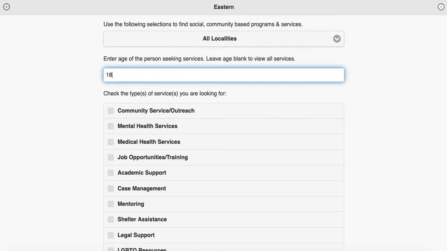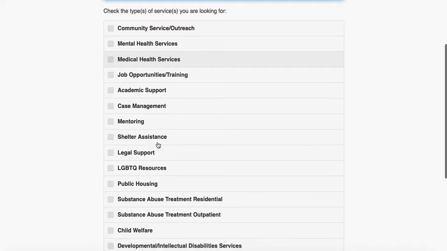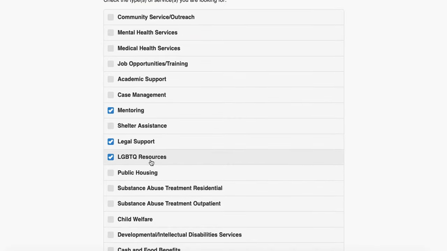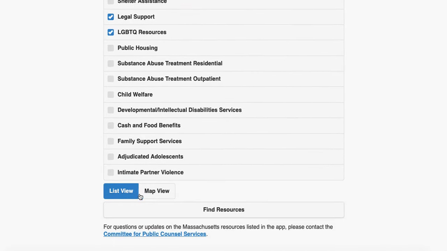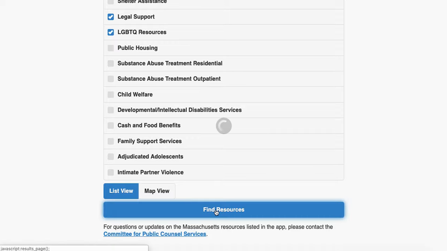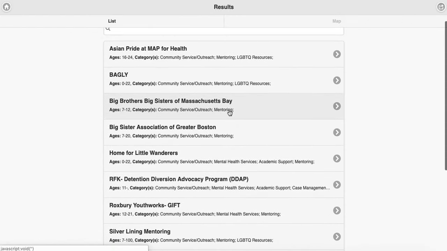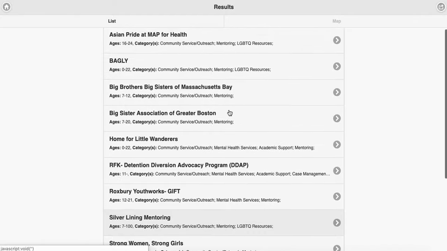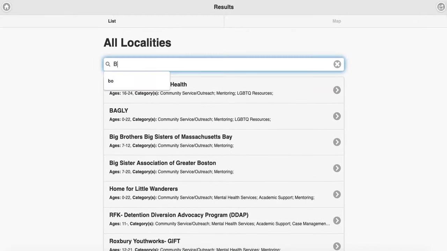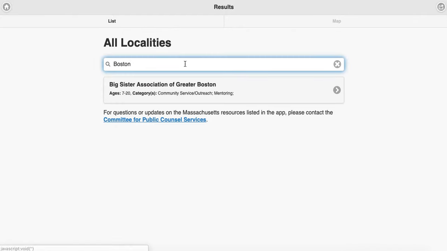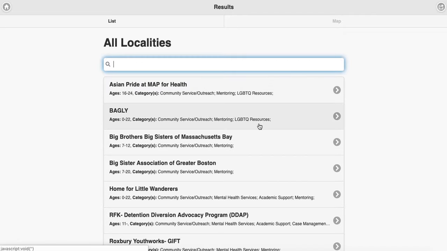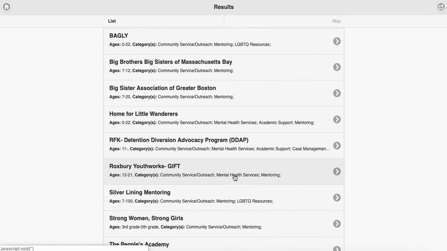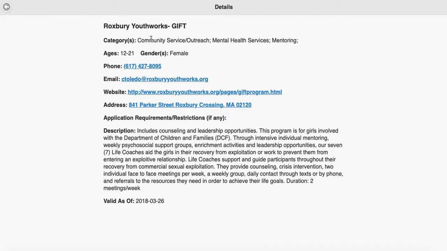Input the age of the person seeking services or leave the age blank to list all services. Check one or more of the types of services you're looking for. Then choose a list view or a map view. Here you'll get an alphabetical list of resources that meets your criteria, or you can search for one in here. Choose the resource you're looking for, and you'll get the details page.